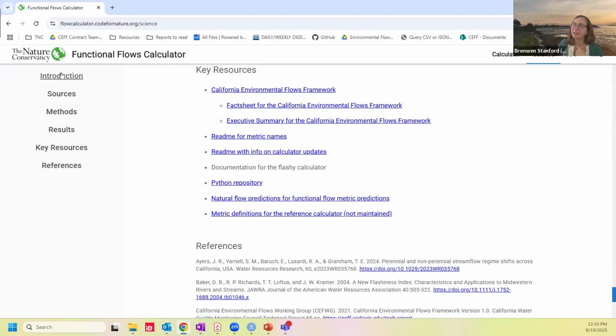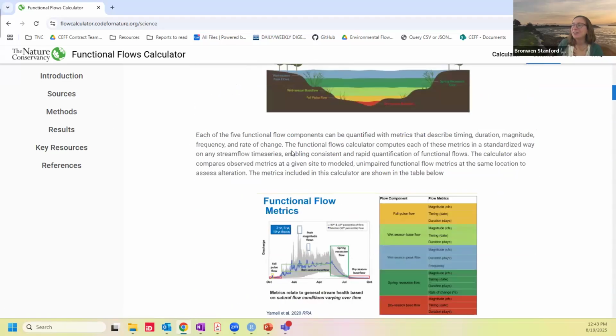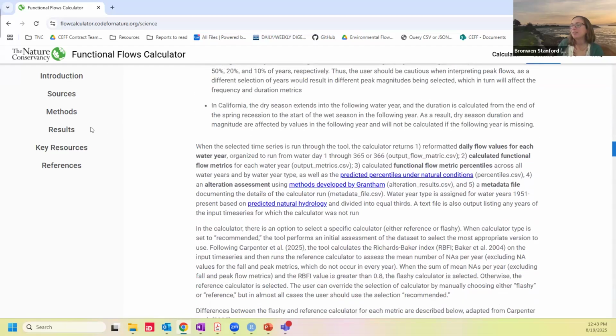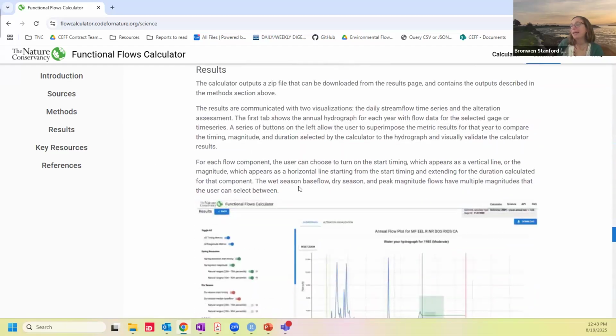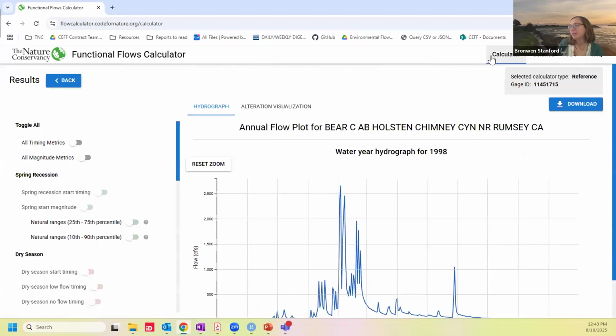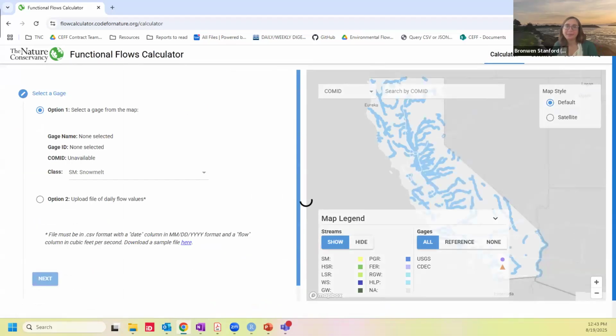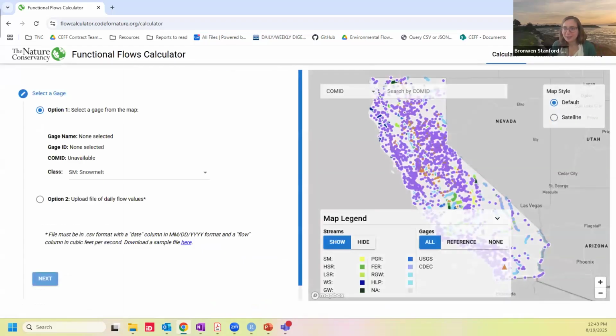So this page is long. I apologize for that, but it does have a lot of links out and information on what we've done, why, and how to understand more about the tool. So hopefully that will be useful to folks. Yeah, I don't know. Are there any other questions?